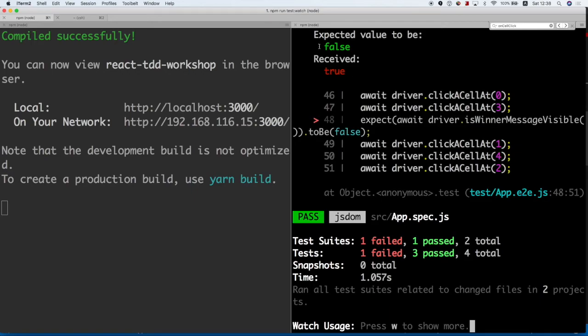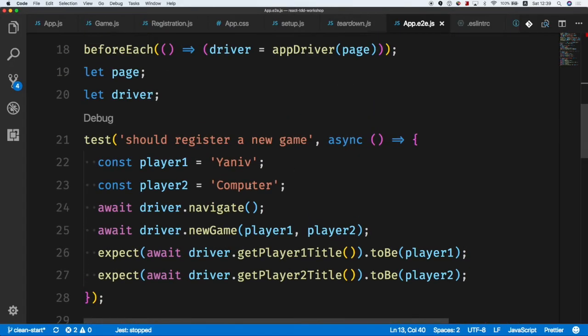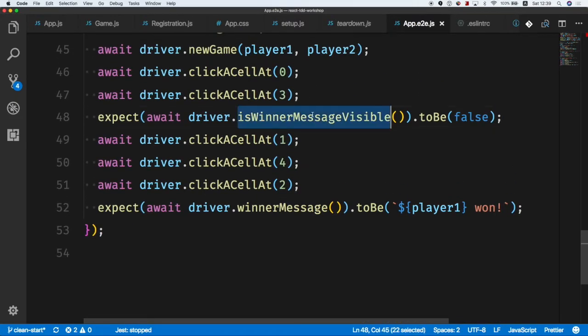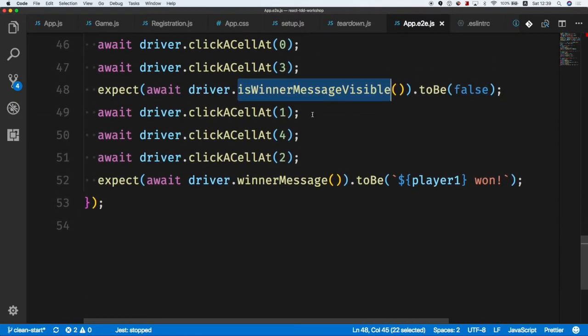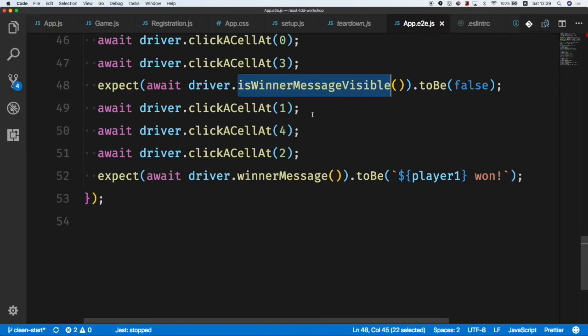And now it says, I'm expecting it to be not visible, but it is visible. I got true, okay? So I checked if the winner message is visible, and I expected it to be false, I got true. Okay, so let's fix. Any idea how to fix this?